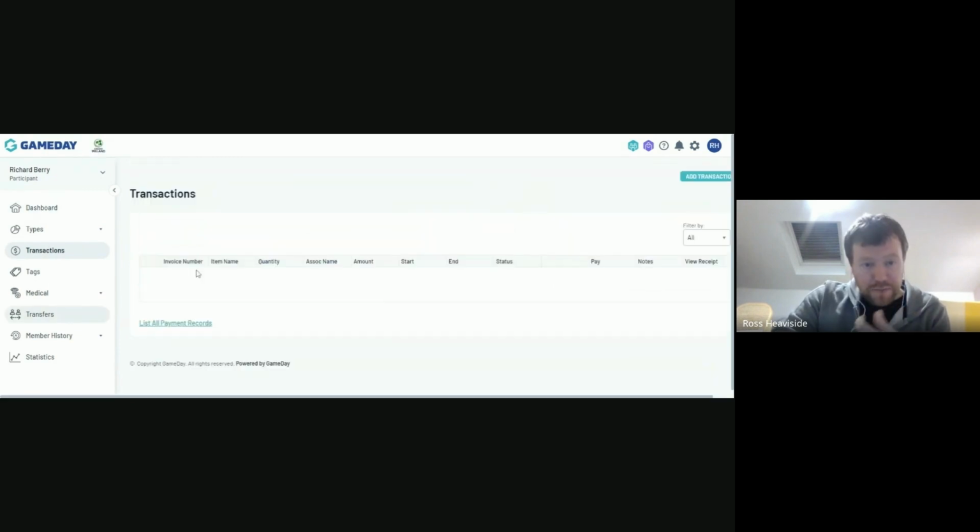Transactions, anything that's been paid for by that particular member will come in here. So you'll have it as a club, and you can report against that. But if that member's paid for something, let's say they've gone to a national course, you'll be able to see that against the member record.